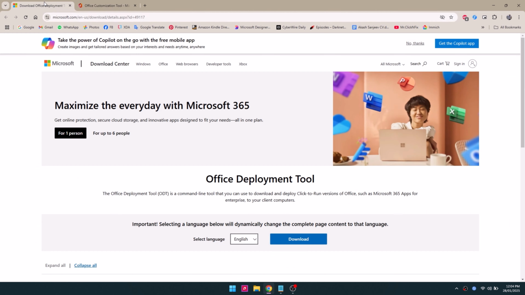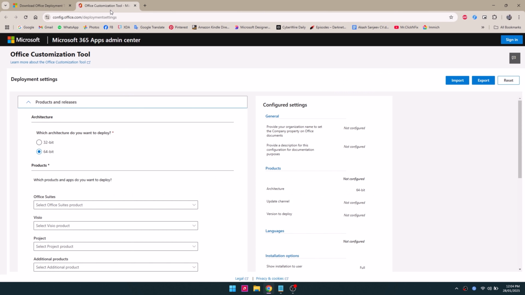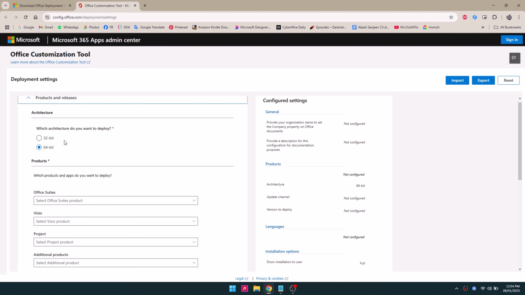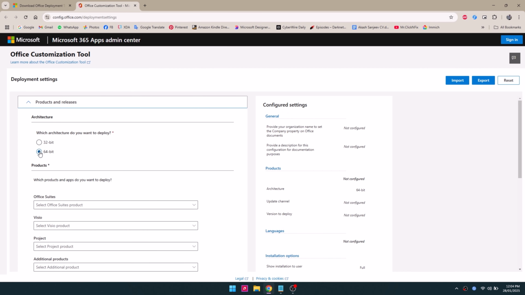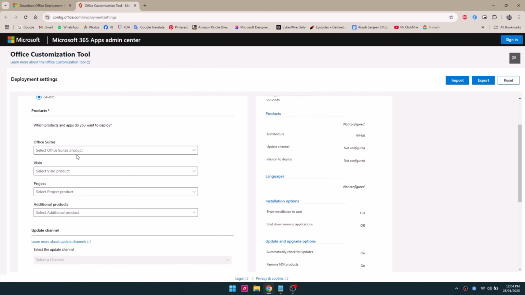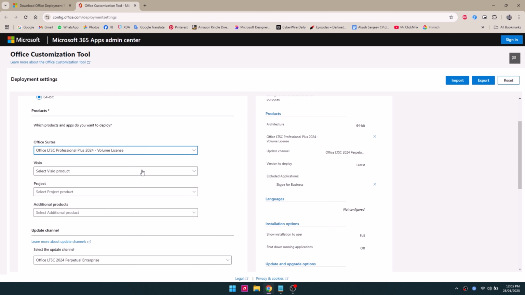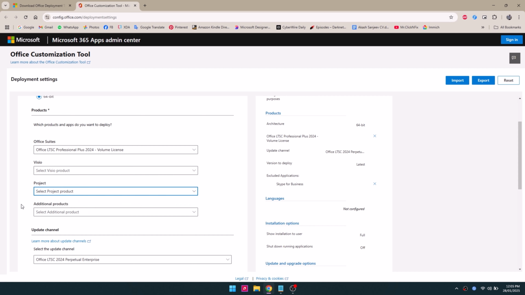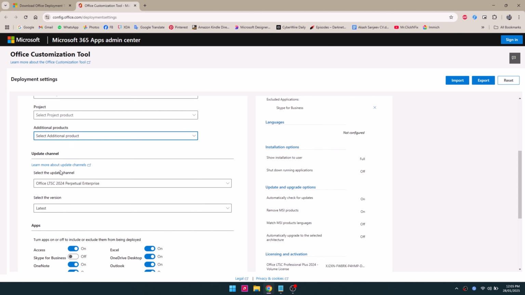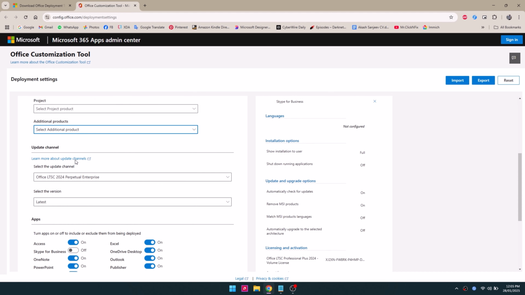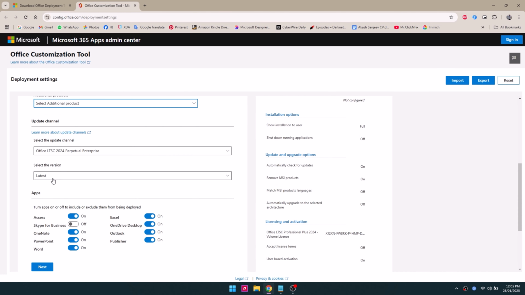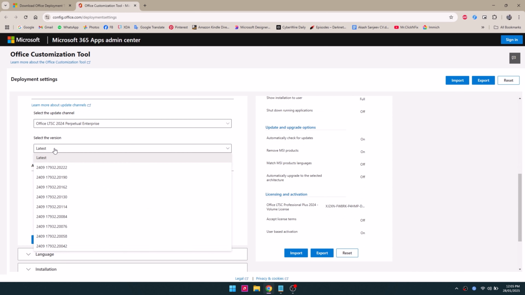So on the Office Customization tool page, you're going to select what kind of installation you're going to have. So you select 64-bit and I'm going to go with Office LTSC Long-Term Service Edition Professional Plus 2024. So once you select that, I don't need Visio, I don't need Project. I'm just going to select none for those, and after that I'm going to select the latest one.